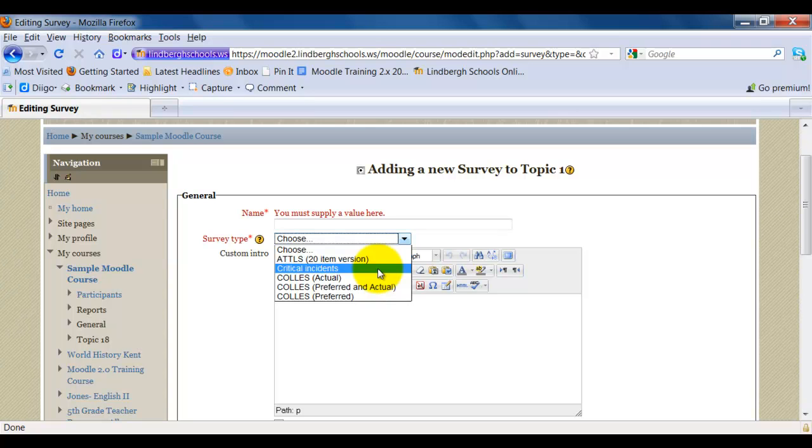It's a good survey. These last 3 deal with using the World Wide Web for learning. These are more for what kind of online learner are you if you're taking a distance course. So these probably aren't going to relate too much to us. So I'm going to go ahead and use this ATTLS.